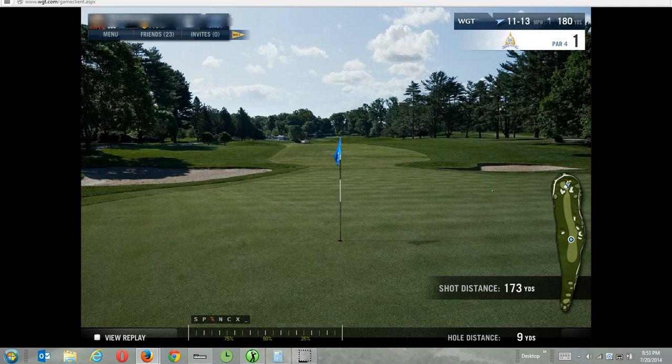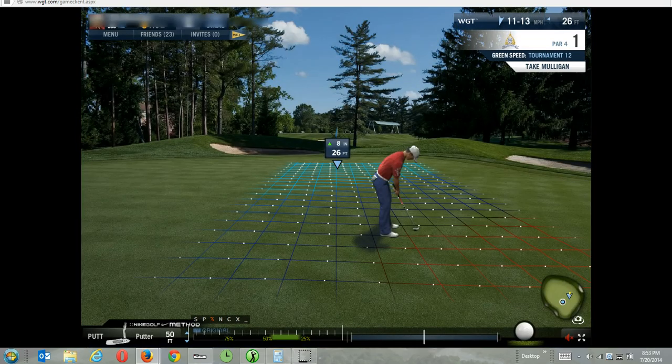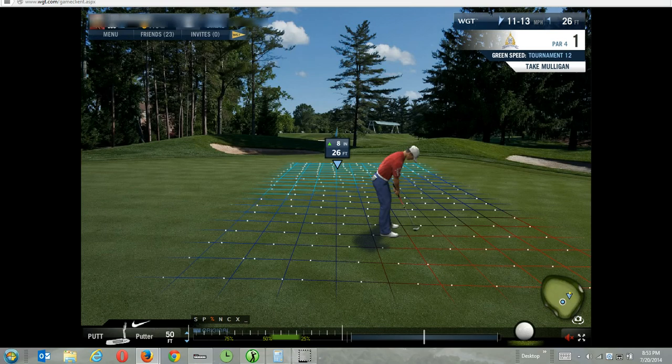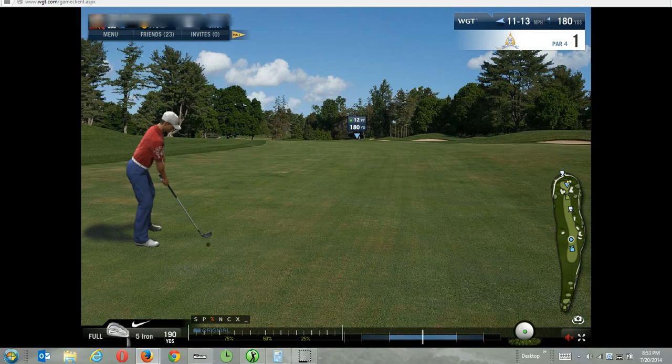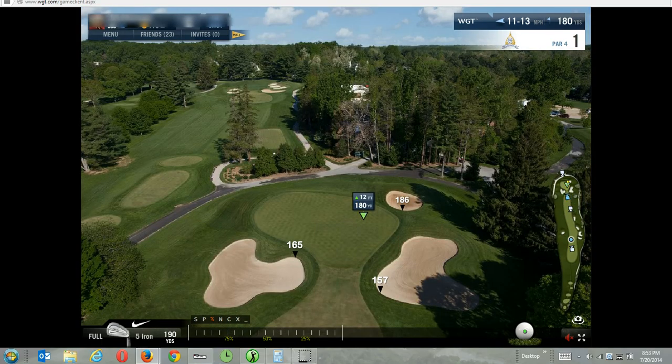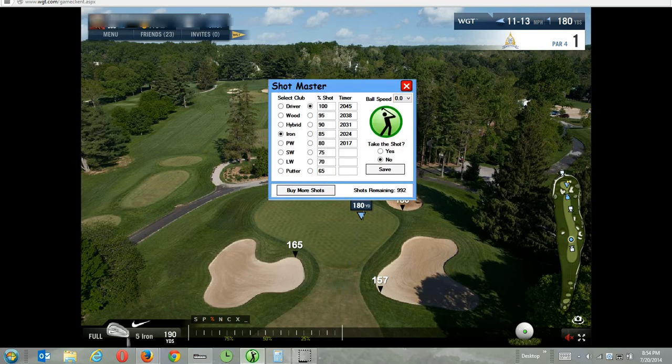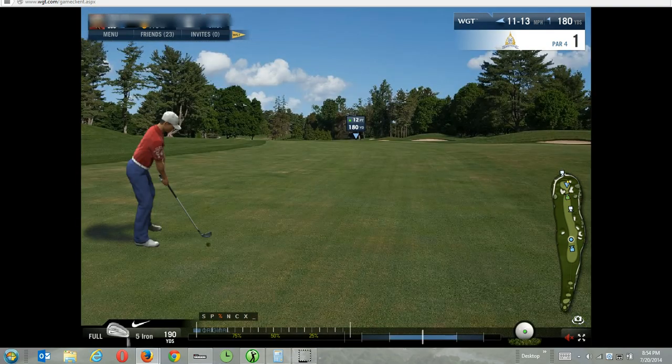So now we'll take a mulligan and go back into the fairway and take the shot at 80%. Take a quick look down the fairway, adjust our landing point. That looks good. Then we select the iron, 80%. Click on yes, take the shot. Pull it back to 80%.